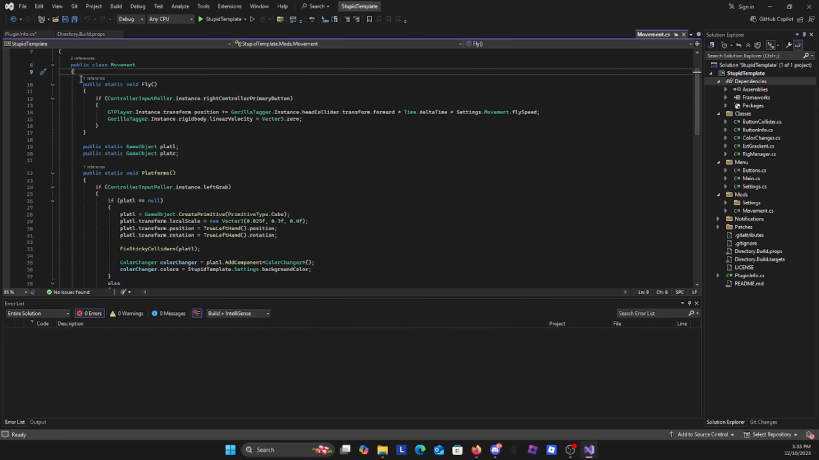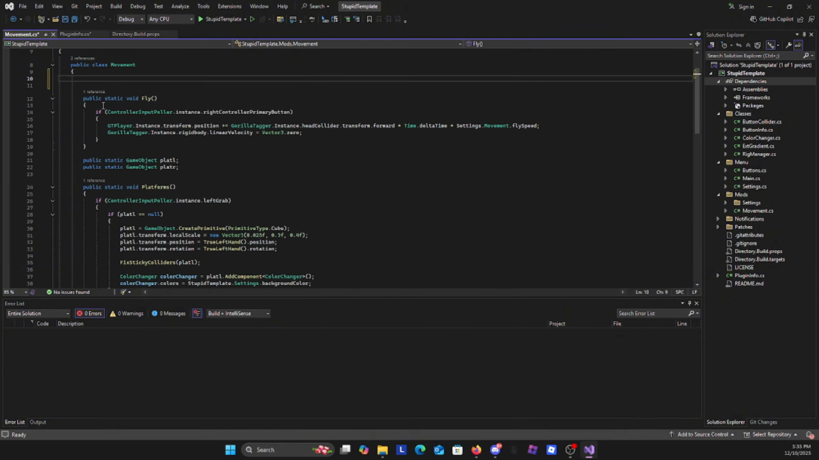Anyways, I'm gonna show you how to code speed boost. I don't know why it's not in here, but alright. So what you want to do is do this exactly.